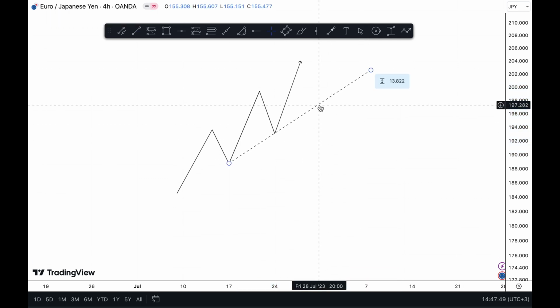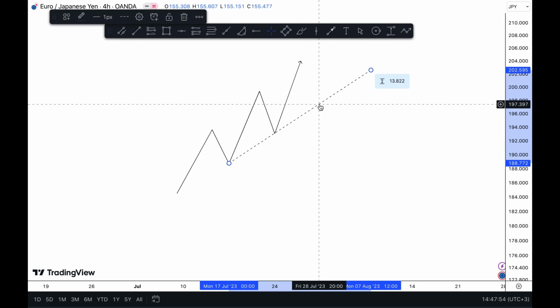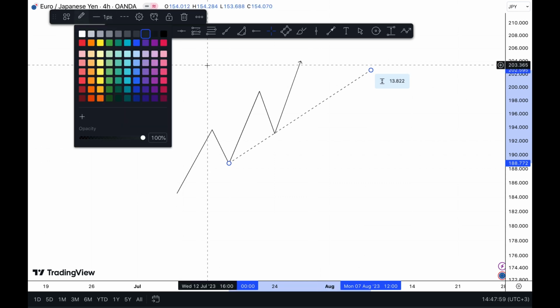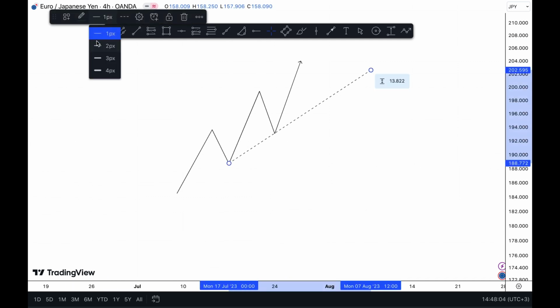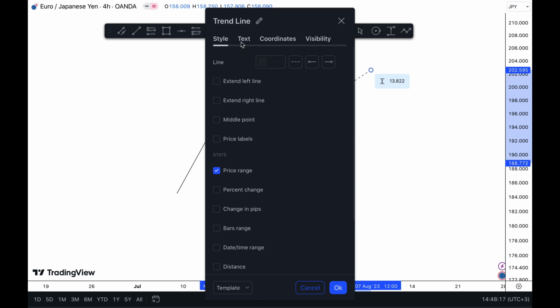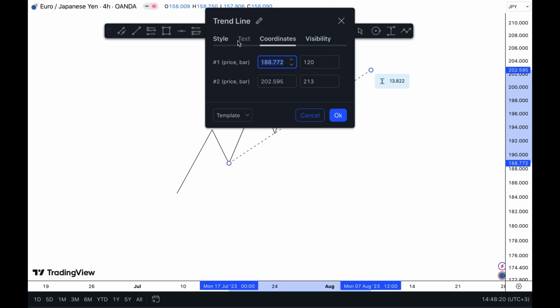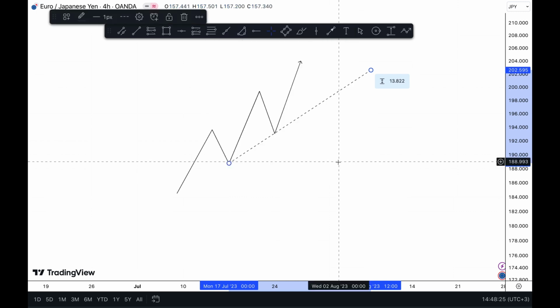But if you want to make it as you need, you can press there, which is line color. You can put any color you want, or you can press there, line width, maybe this or this. But also you can press there any type of line you need, be it dashed or dotted or anything. But you can double click so as you can write text or style or the exact coordinates where your line needs to be.